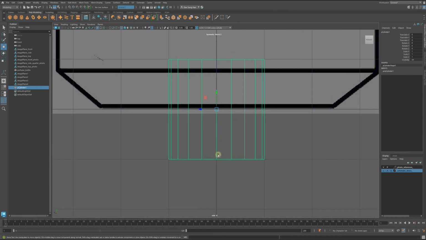Same deal. I want to put my pivot point down here. Press the D key once. Press and hold the V key, the V as in Victor. Hold it down. Make sure you have the arrow to grab it. Let go. Press W to get out of it.